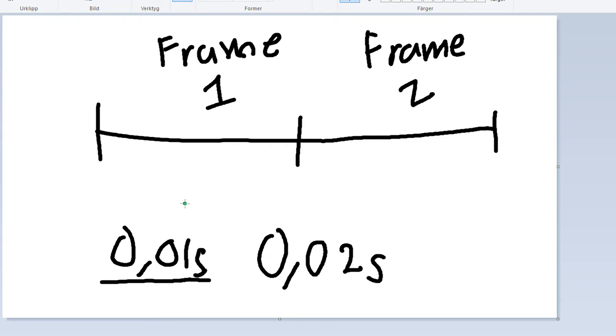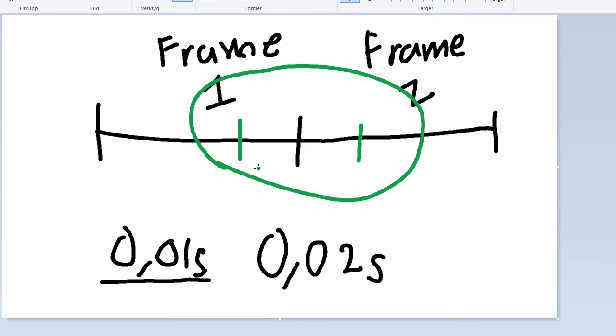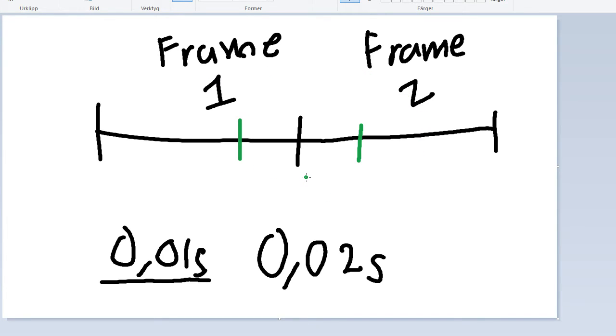Now say that you pressed the button for the same amount of time, but a little later. For instance, right here. In this case, you're going to be releasing the button right here. And this is going to result in a 2 frame. Even if I press the button for a much shorter amount of time, like for instance this amount of time, this is still a 2 frame. And something like this would end up being a 1 frame.